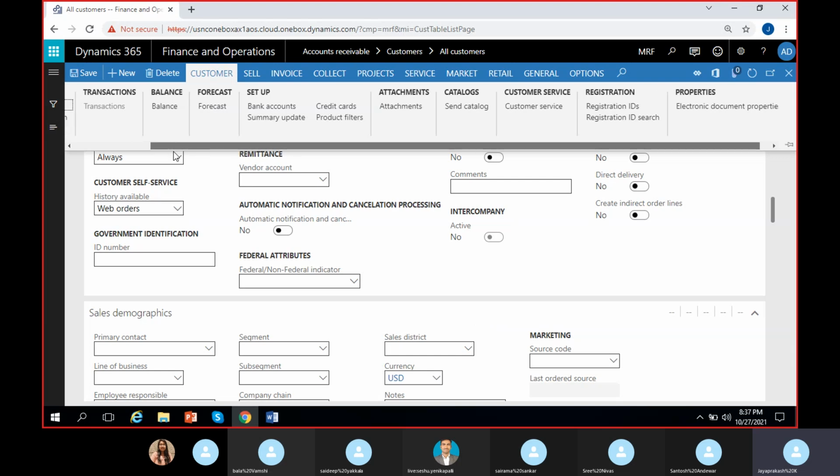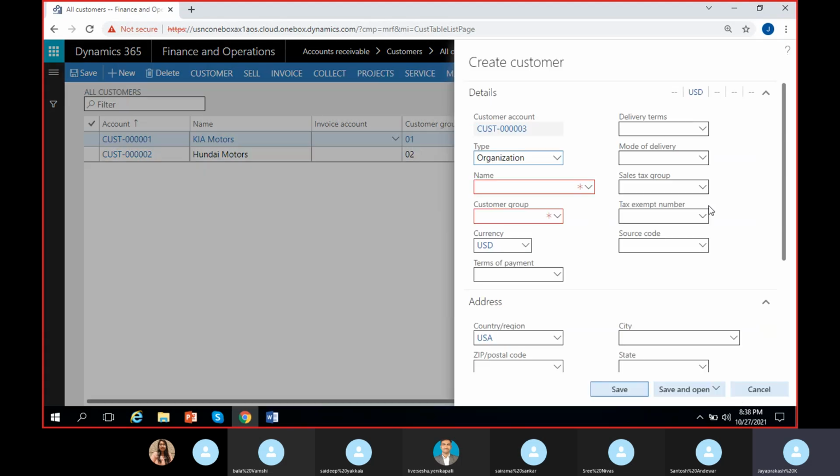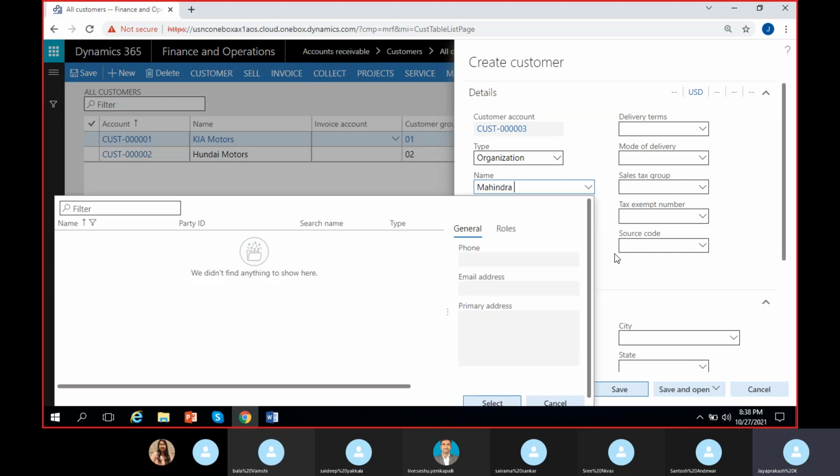So that is all about the creation of customers. I'll try to create one more customer, number 3. Yeah, suggest me a name for this customer. M&M. M&M, Mahindra Motors, you mean to say? Yes. Okay. Mahindra or Mahindra? I'm not sure. Should be Mahindra, right? Mahindra Motors. Okay.